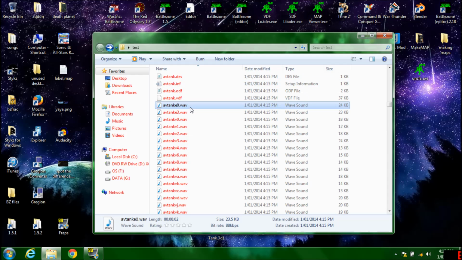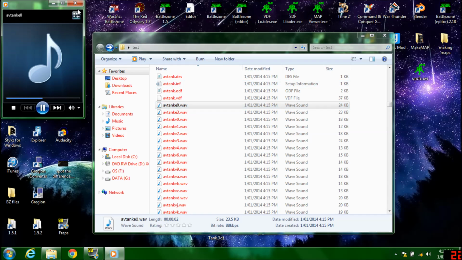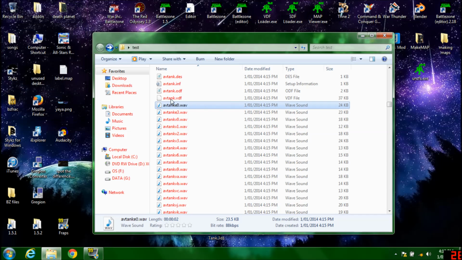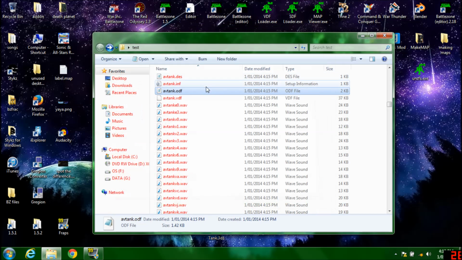These are all the sound effects for it, as you can hear. And avtank.odf. Now this is what we're going to be working on. If you're going to be making a new one, I suggest you create a new ODF. So copy it, go to your add-on.